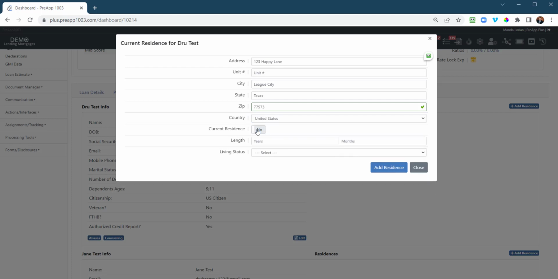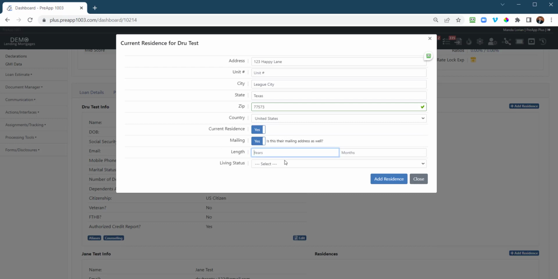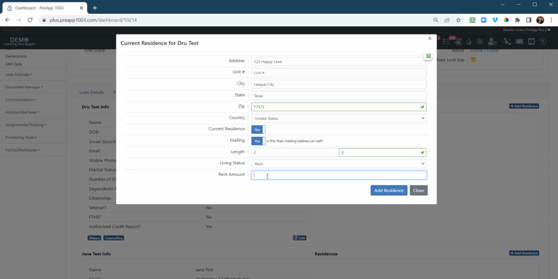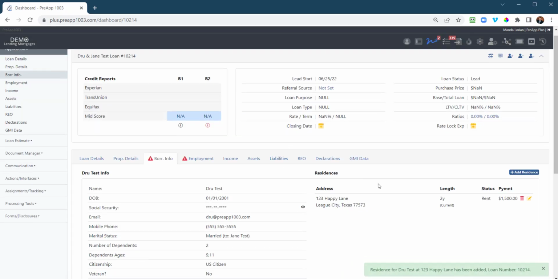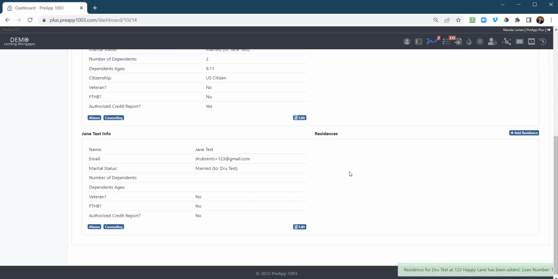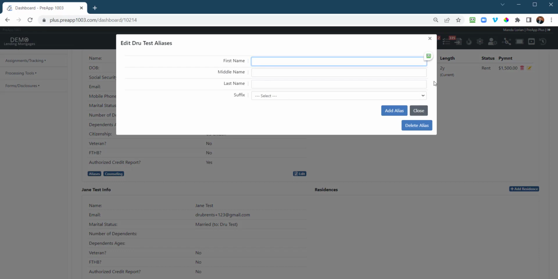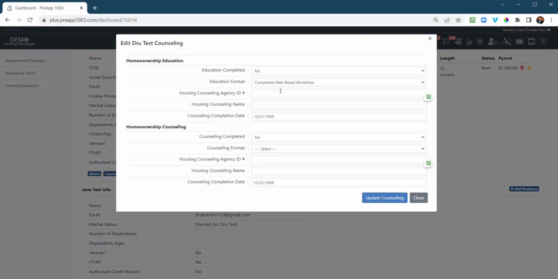Current residence, yes or no. Mailing address, yes or no. You could add a mailing address, and then years. Now, I'm going to go ahead and put in 2. And then if we rent, okay. Now, if I was less than 2 years on that, it would give me a notice that I'm missing 2 years. Let's go ahead and do the co-borrower. Oh, also, while we're here, aliases, right there, and homeownership counseling.